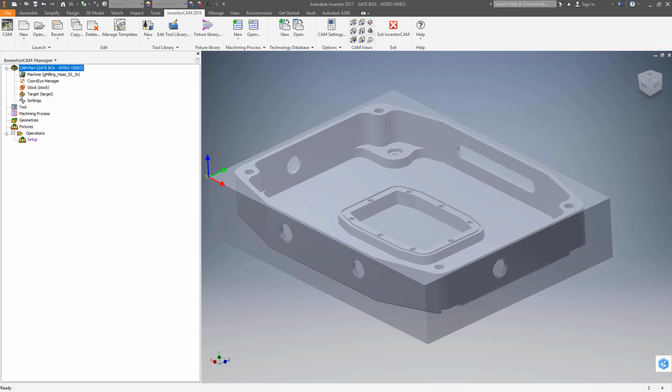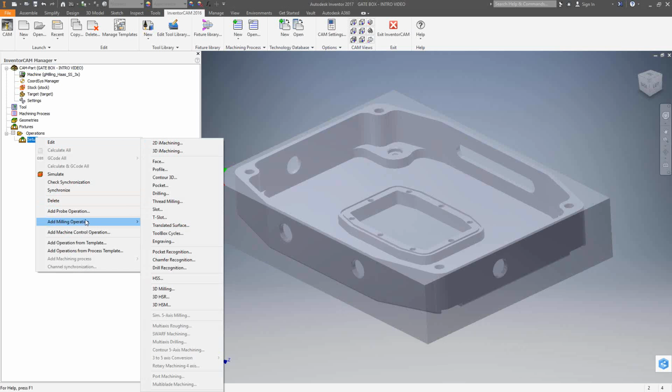So the 3D milling toolpath is essentially a three-dimensional version of the pocketing toolpath. You'll program it the same way. Just as a 3D toolpath, there will be additional functions to account for the fact that you're doing things in the third dimension. So let's begin by opening up a milling operation. We'll select 3D milling.